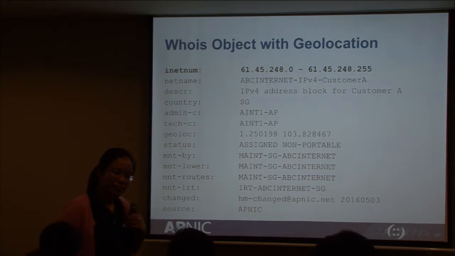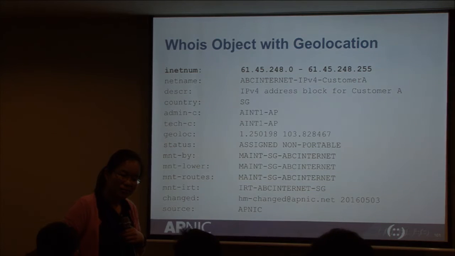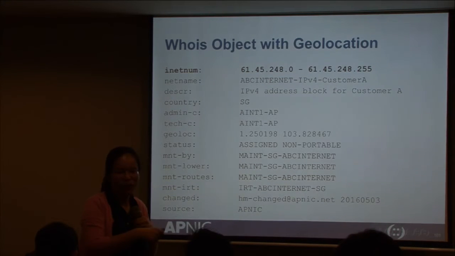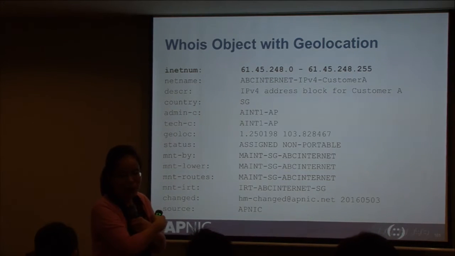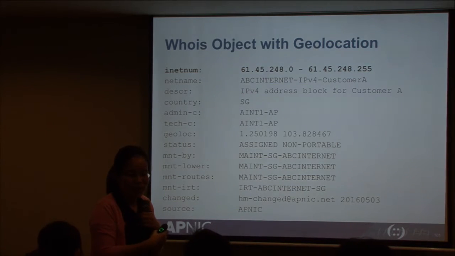So how about if I put in wrong information, is that acceptable? This is up to you. If you put the wrong information, then the wrong information will be here. APNIC cannot check where you are really using your IP address.